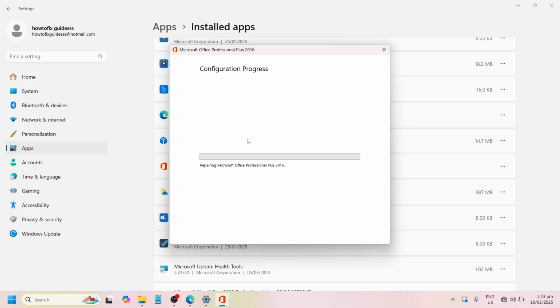I will not go further because I'm just showing you how to fix your Microsoft Excel. In my case, my Microsoft Excel is working well. So that is the easy step on how to fix your Microsoft Excel which is not responding in your computer.